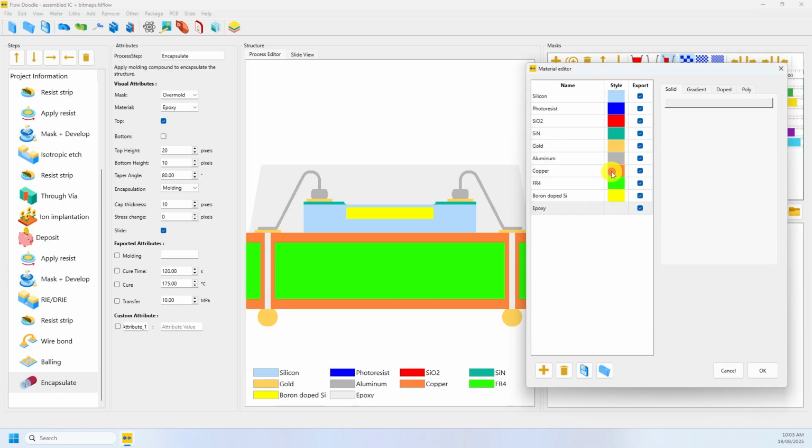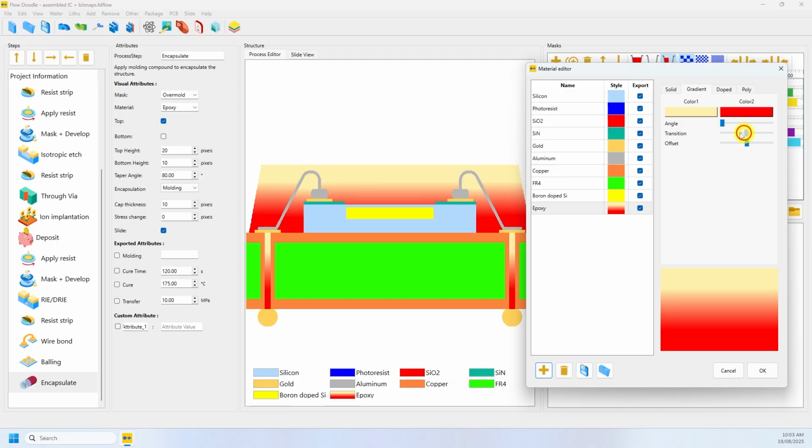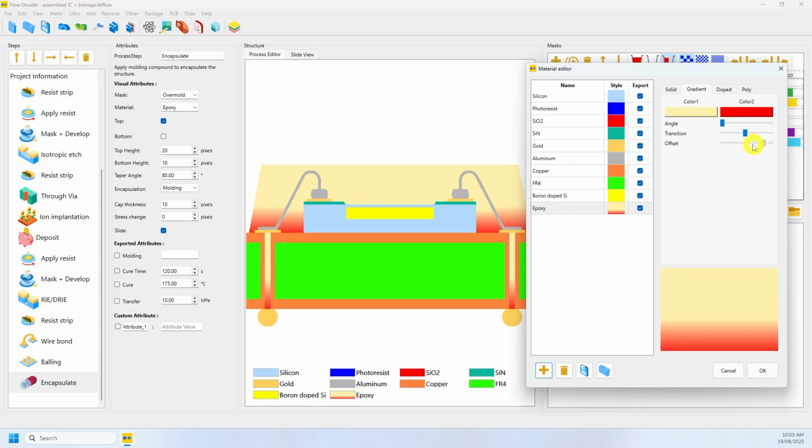Gradient. Gradient blends 2 colors. Set color 1 and color 2, then tune angle from 0 to 180 degrees for direction, transition for how soft the blend is, and offset for where the blend sits. The strip preview shows exactly how your gradient will render.